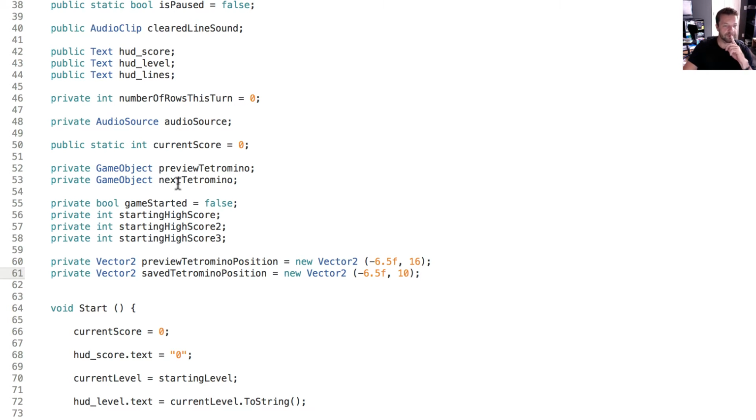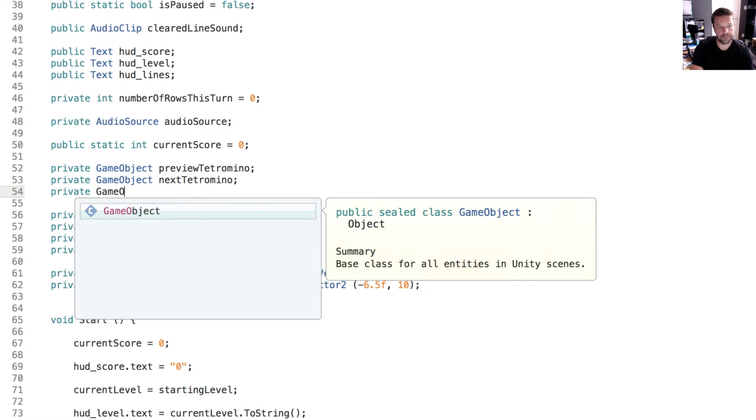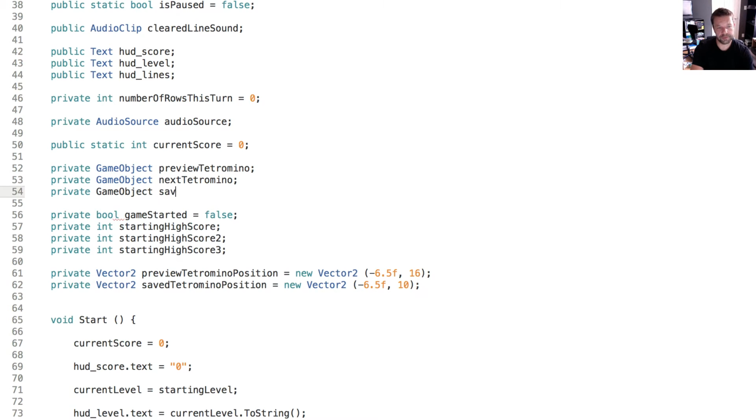So what else do we need? We're gonna need a game object. Because we've got a game object for preview Tetromino, we've got a game object for next Tetromino, and now we're going to need a game object that is going to be our saved Tetromino.